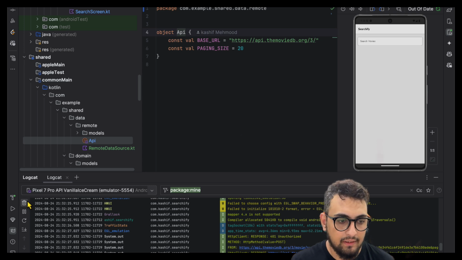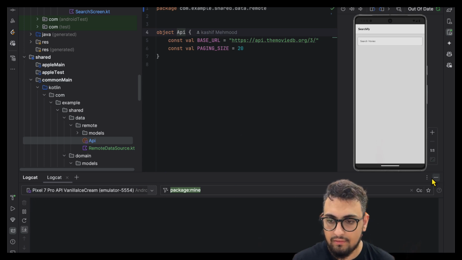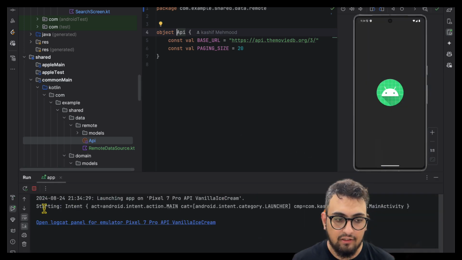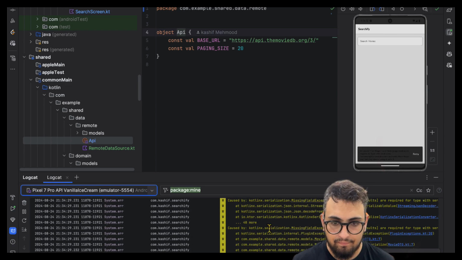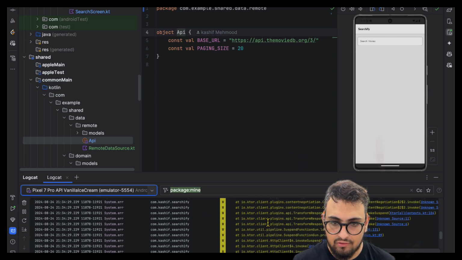Let's rerun our app, clear the logs, and hopefully the third time we will be lucky and we will get some data. Okay, not again. Missing field exception.